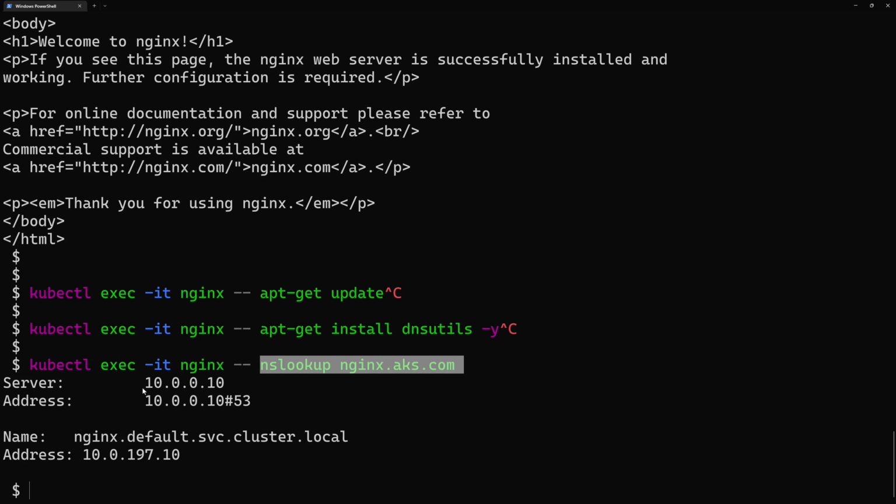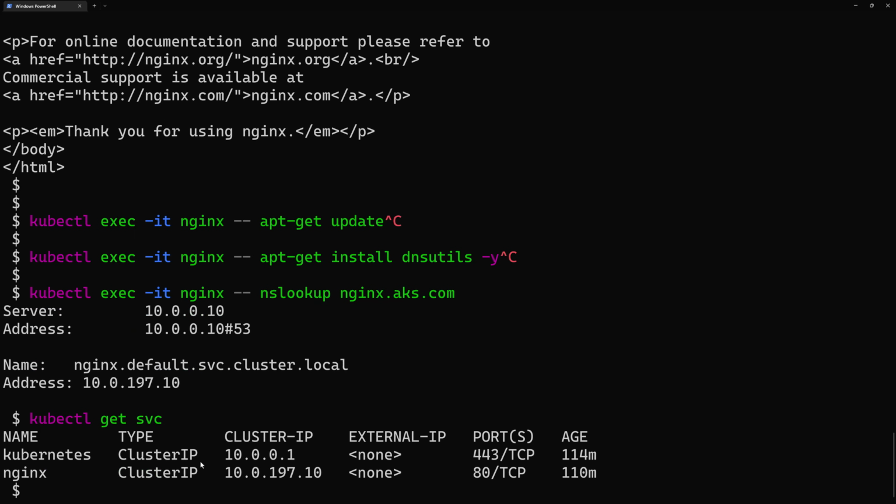nginx.aks.com, this will give me the DNS service that was used in order to resolve this domain name, and here it is resolved to the default name service used in Kubernetes, backed by this private IP address. And if I do kubectl get service, you will see that same IP. Actually, that's the IP of my service. So this means that DNS custom domain name resolution works correctly as expected.